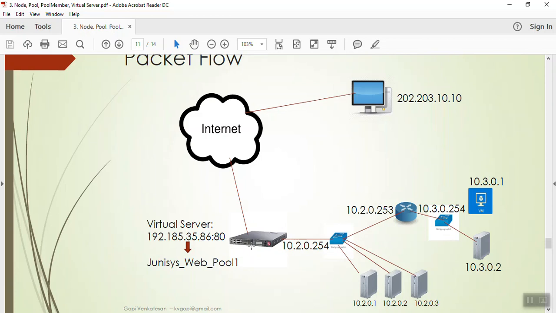The LTM receives the traffic and it sees that the response is coming from this blue web server. It has the detail and it modifies the source IP address now, because the response will have the source IP address 10.2.0.2. When it is being forwarded to the client, the source IP address is going to be modified as what? 192.185.35.86. So as if the request is coming from the server which is hosted on the LTM. So from the client's perspective, the service is running on the LTM, whereas the LTM knows on which of the servers the services are running, to which server the request has to be forwarded.